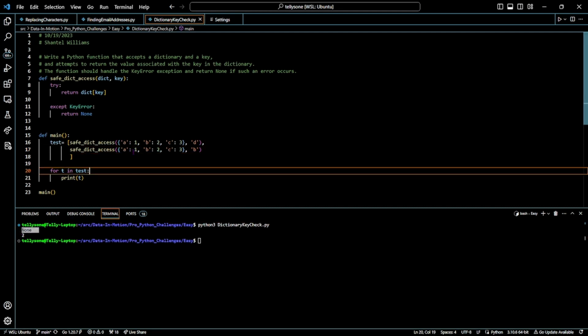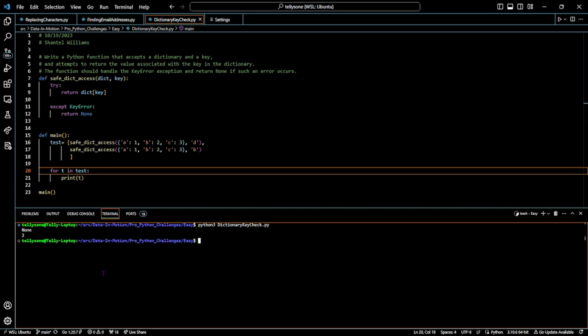And then on the second test case, it's looking for the key of B. The key B is in the dictionary, which is 2, and that is why it is returning the value of 2. Okay, so that wasn't so bad, looking at the article there.